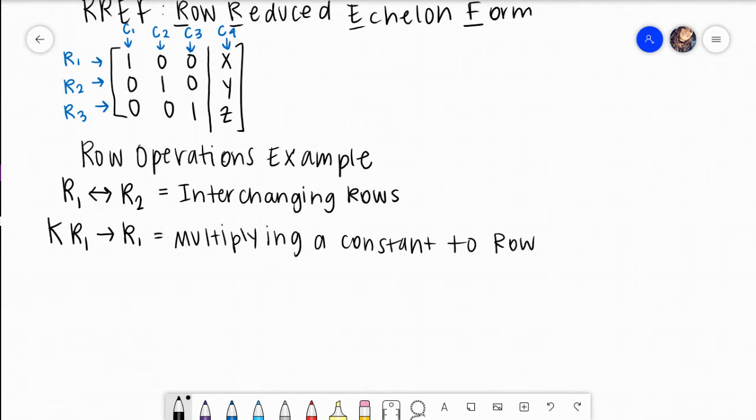And then if we have something like row 1 plus row 2, quite literally, we're adding. Let's go ahead and say combining. You never want to say adding and then you see negative signs and it looks like subtraction. We're going to say we're combining rows.